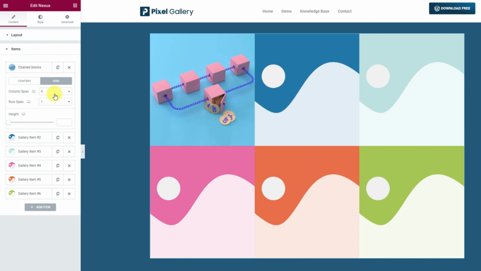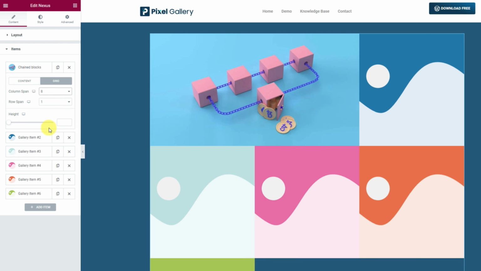Now switch to the grid subsection, and here you can manipulate the size of the item or image. Let's increase the column span. It can be increased up to 12 as we kept the grid template columns the same number. Using row span, you can make the item occupy multiple rows.